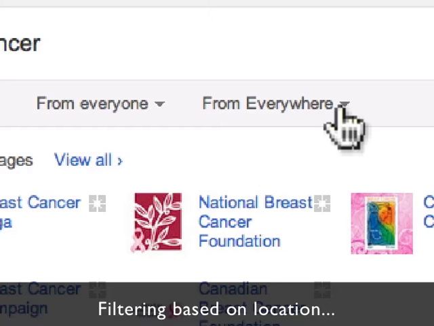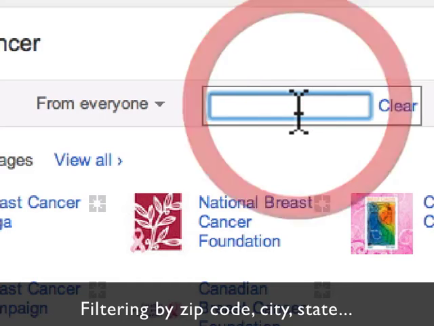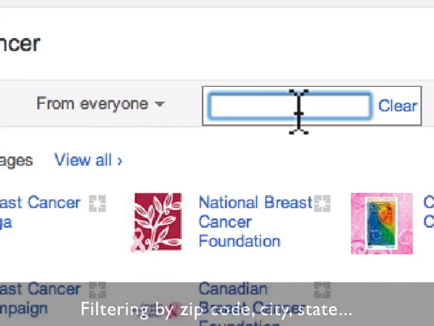And then finally, we have from everywhere. What this does is that everywhere obviously ignores location altogether and just searches for every single piece of content on Google+. Okay? If you click on this down arrow, though, you can type in a zip code, a city, a state, and then filter by location. This is something you cannot do with Facebook.